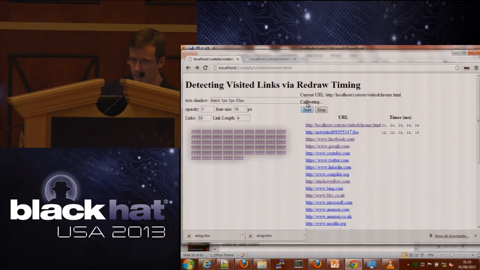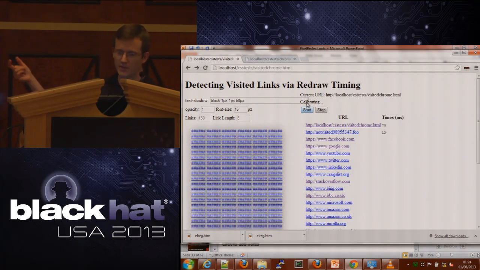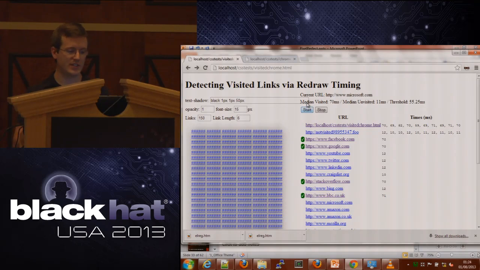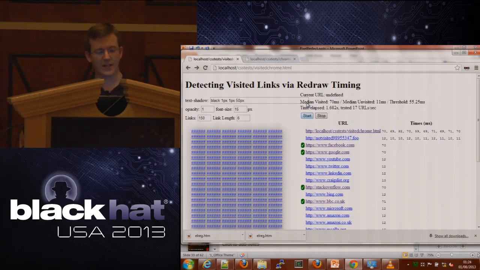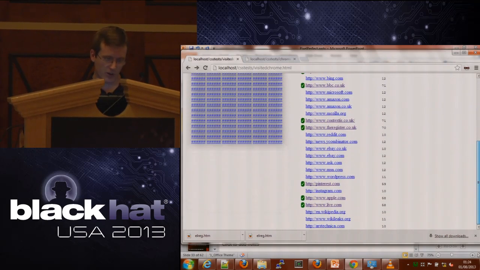Okay. So this demo is slightly different. It actually self-calibrates. So it tries to find a value for text shadow and for the number of links. It tries to find a value which will give a nice timing difference. So in this case, it started off with a small text shadow and just a few links, and then it calibrated by increasing the numbers until the visited links took about 70, 80 milliseconds.